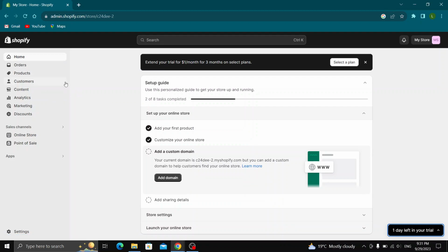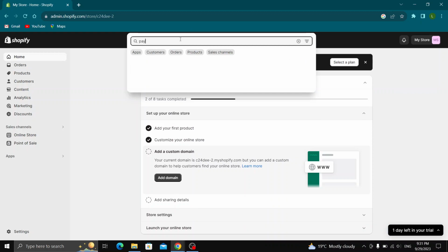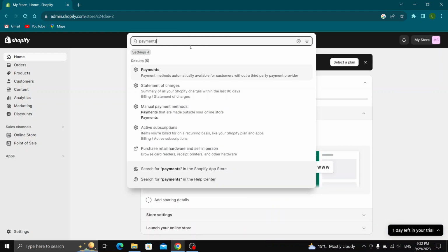So guys, let's say that you want to add payment methods to your website so that you can start selling products. The first thing you want to do, guys, go right here at the search at the top of the page and type in payments. Type in payments guys, and now this will open up this new search area where you can see all the options you can access, and one of them is a payments option.